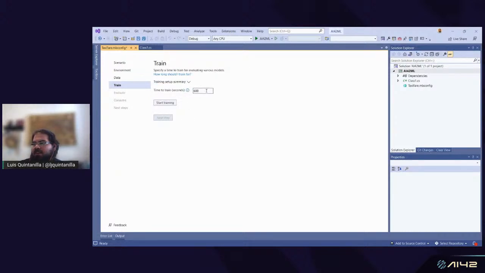Now, in this next step, it's just going to ask you how long you want to train for. How long you train for is going to depend on how big your data is, and how much time you want to allow it to explore, because AutoML will try, in the time allotted, to explore different algorithms to find the best model for you.